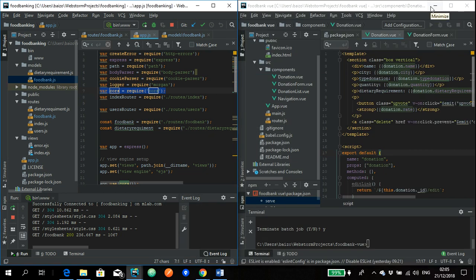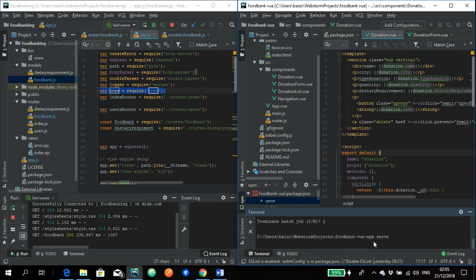So now to run our front end, our Vue project, we go ahead and run npm serve. This will run our project. It will take a little bit of time.